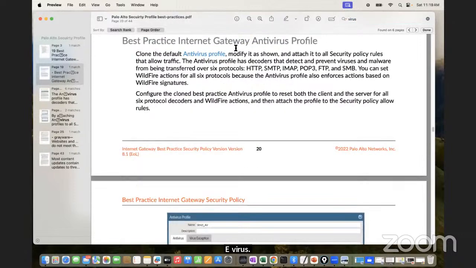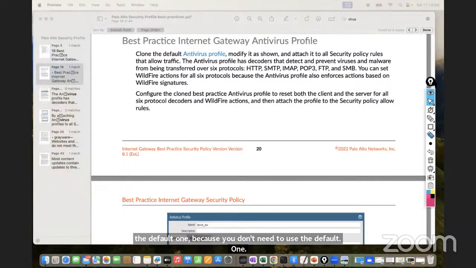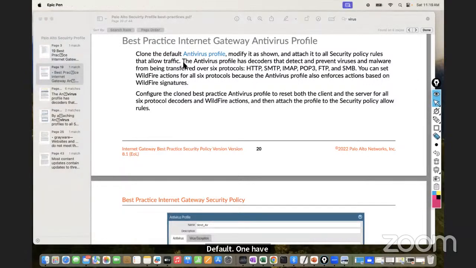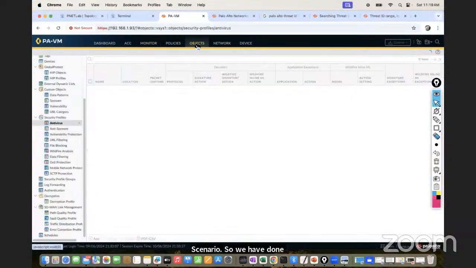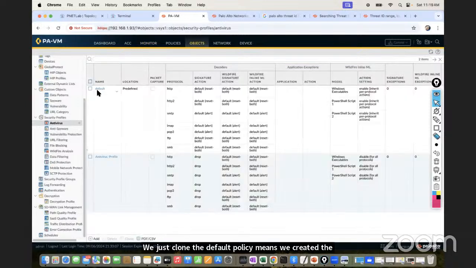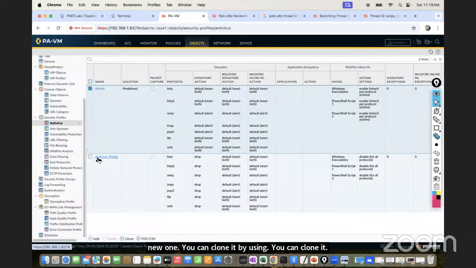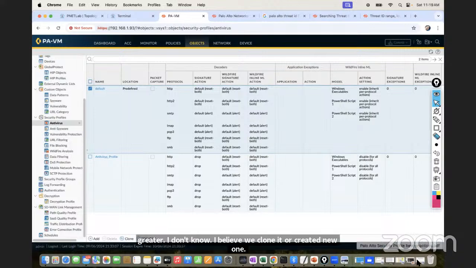See, here it is, right? So best practice internet gateway antivirus profile. It is showing that clone the default one, right? We have done the same thing. Clone the default one because you don't need to use the default one. The default one has very basic protection. So if I go to my particular scenario, we have done the same thing. We just cloned the default policy, which means we created a new one. You can clone it, or you can create a new one. I believe we cloned it. I cloned, right? So I did the same thing.